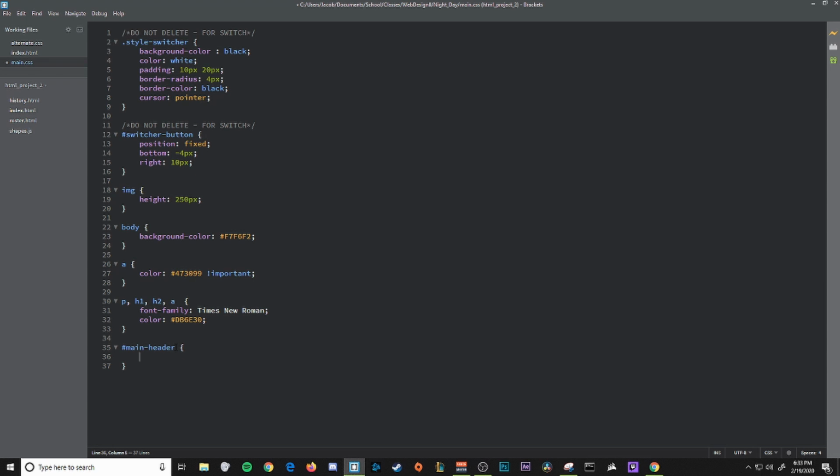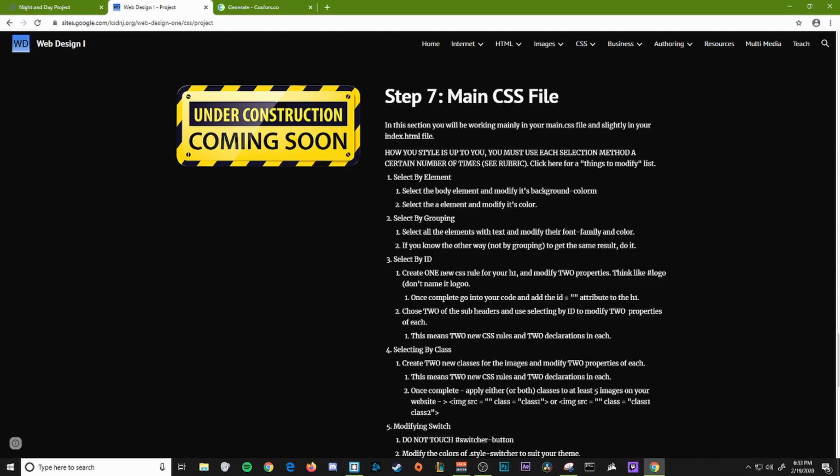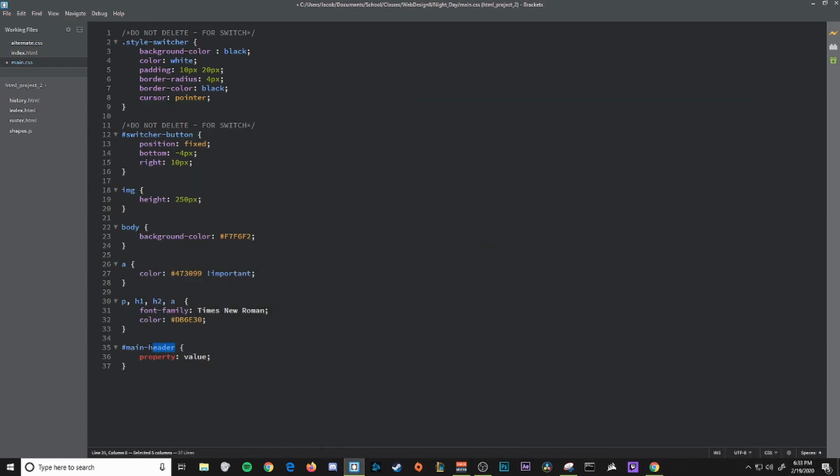I'm simply going to type property: value, because that's the format you have to follow. Choose a property to change. Choose a value you want to change about that property. The instructions then say, once complete, go into your code and add the ID equals attribute to the H1. So our ID name, main header. Copy that.